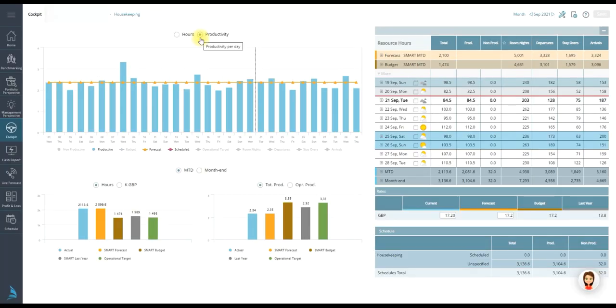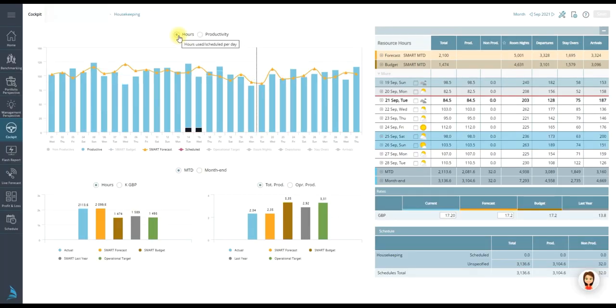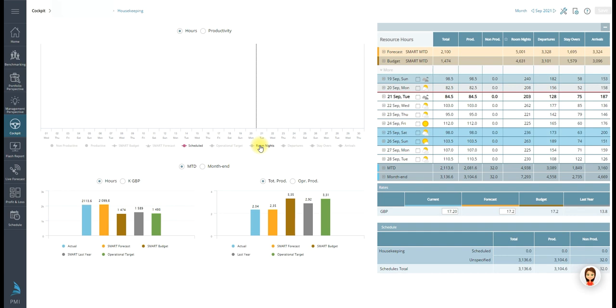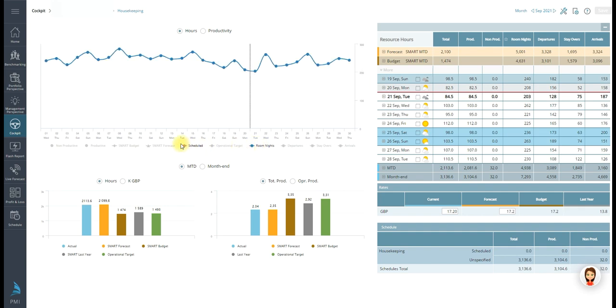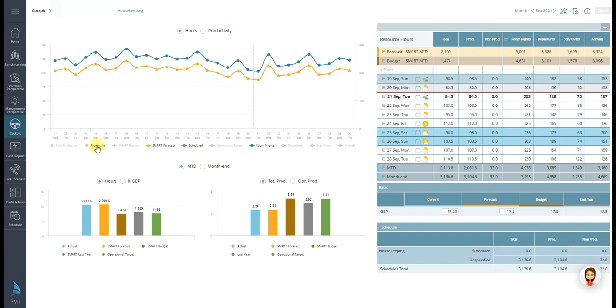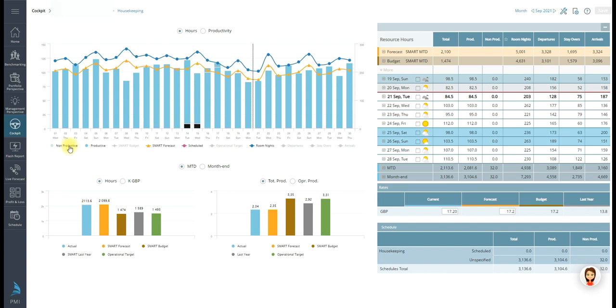There are two options in the cockpit: productivity and hours. Here's a breakdown of the daily hours from the actual schedule that's imported into PMI. Various indicators on this chart, for example, room nights, your smart forecast, productive hours, and so forth. Click a legend to activate it on the graph.